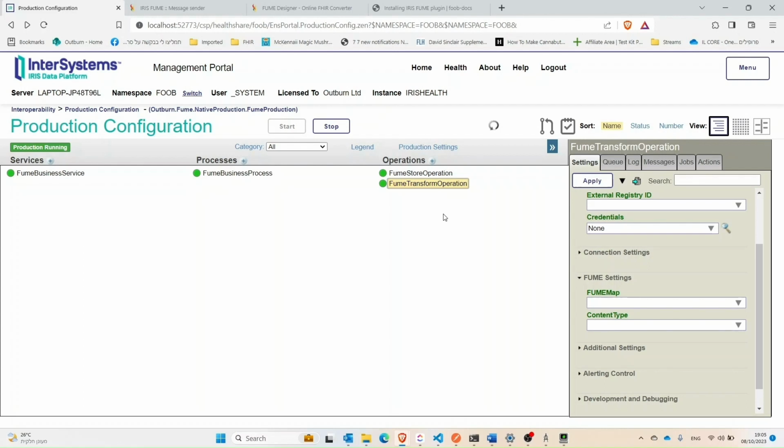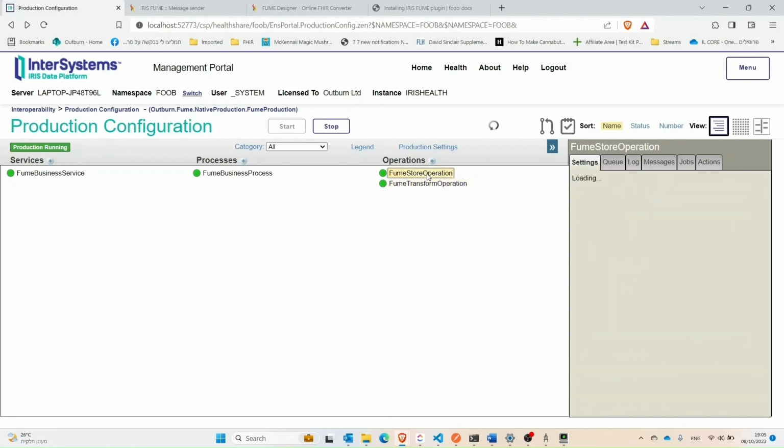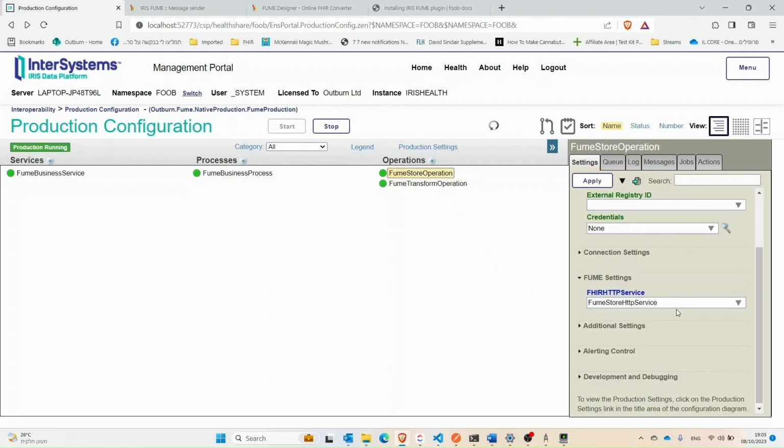We will now demonstrate a simple workflow using a single message. This can all be scaled up. We have an operation that can get a message, send it to FUME. After the source was transformed according to the FUME map we chose, it receives the response and stores the resulting resource in the FHIR server. This is achieved with the FUME store operation, which has a single drop-down menu with the registered endpoint of the local or remote FHIR server.